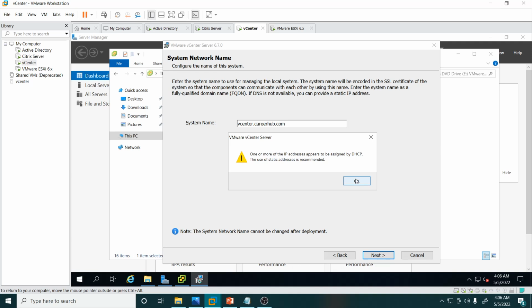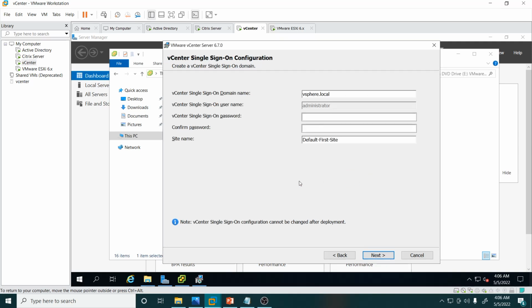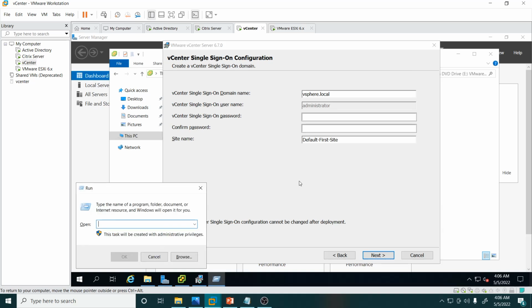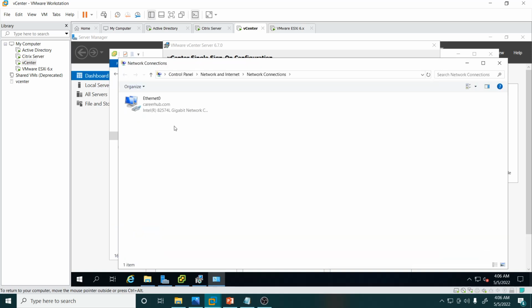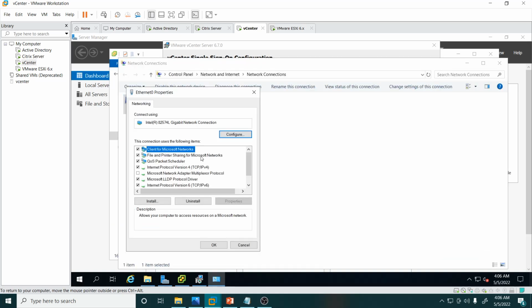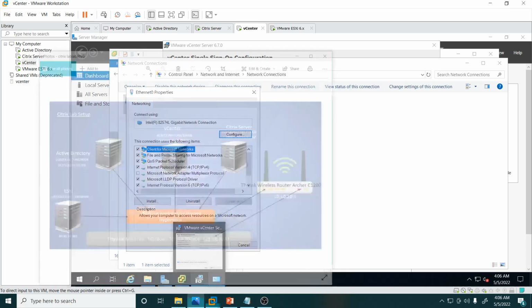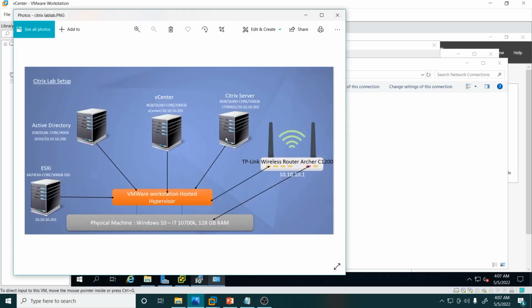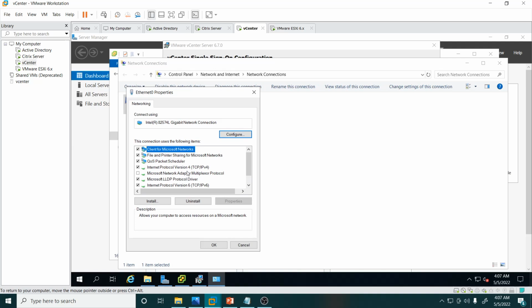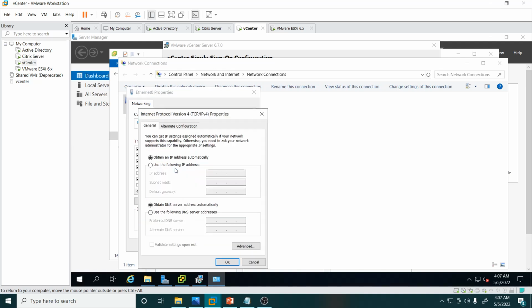Oh my god, I forgot to put the static IP address. So let me do that. Okay, first and see. Go to properties. What I have mentioned in the lab, the IP address we are going to give is 201. Okay, let me uncheck IPv6 since there was an error message.